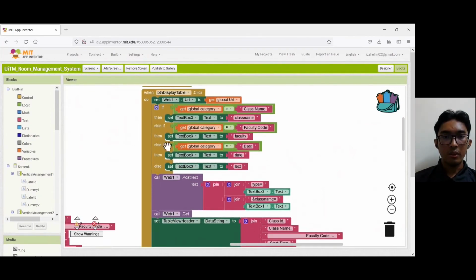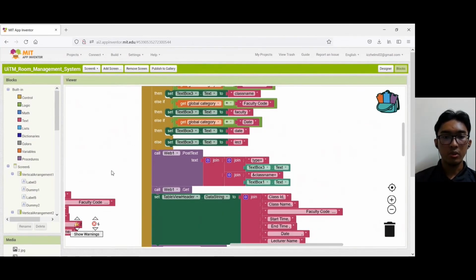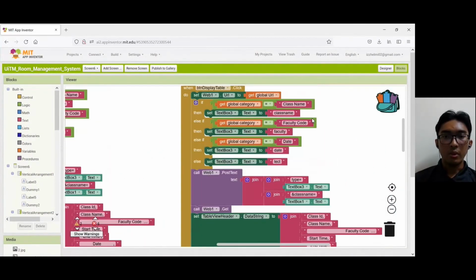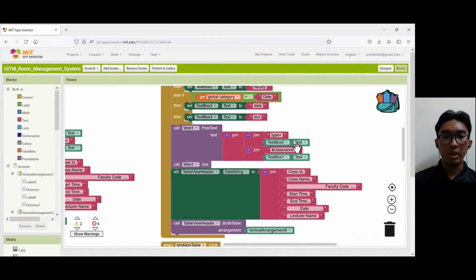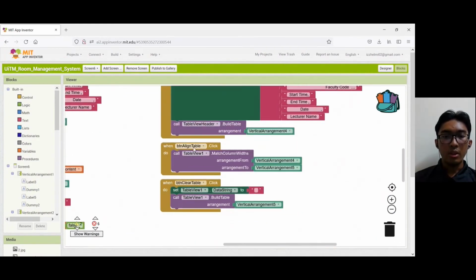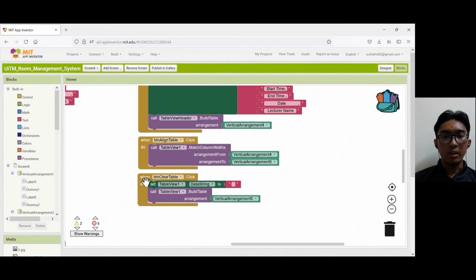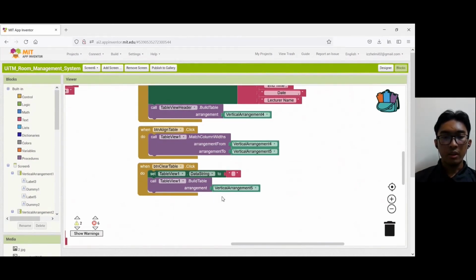Basically, all of this body block is similar to the body block of button submit, where there is a main function. The main function of display table is to display the table, but for align table, it will align the table. So when the button align table is clicked, it calls table view match column width, which means that every time the button align table is clicked, it will align the column table into their place. And lastly, when the button clear table is clicked, it sets table view 1 data string to none, which means it will clear all the table in the stage page.